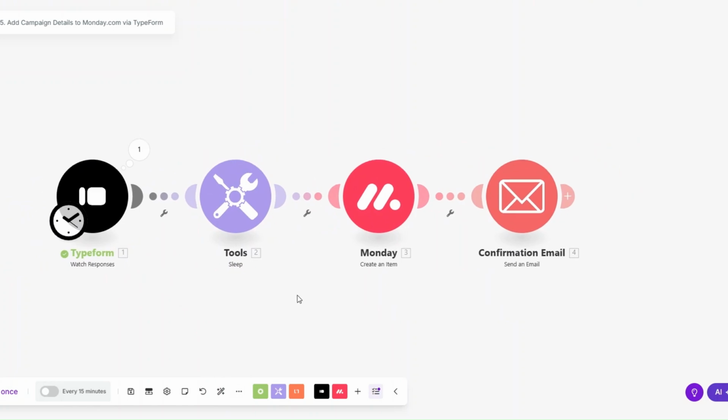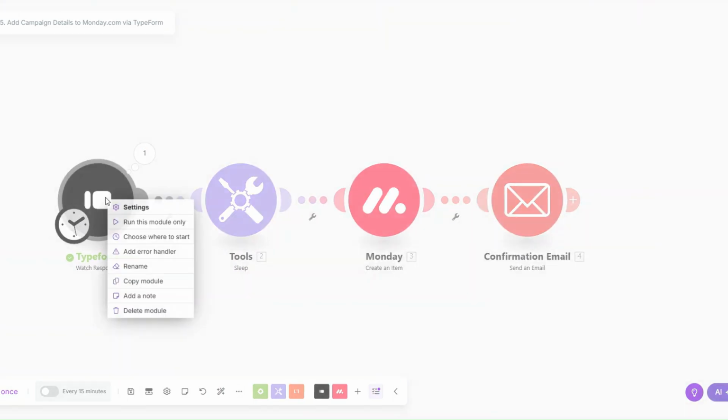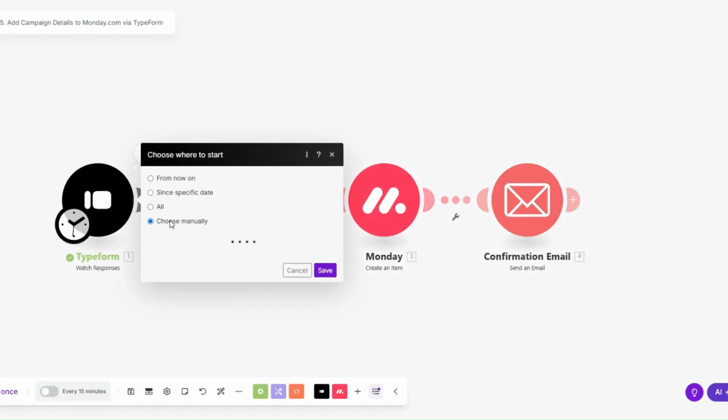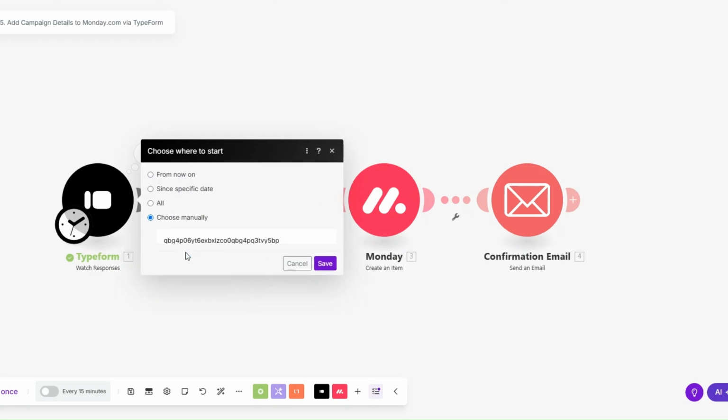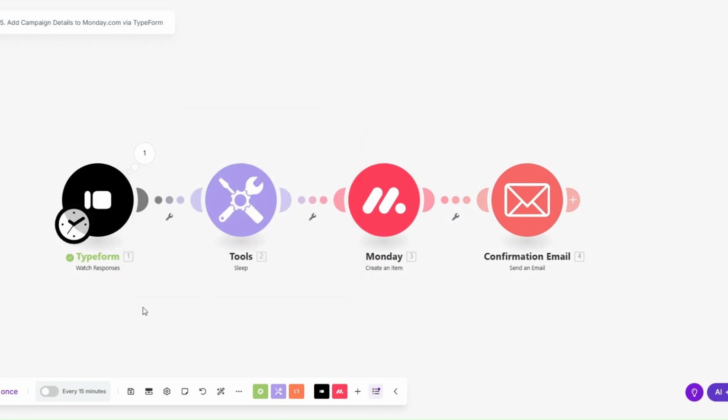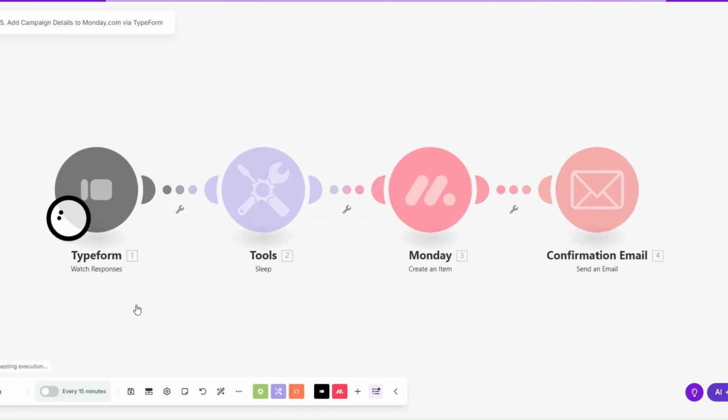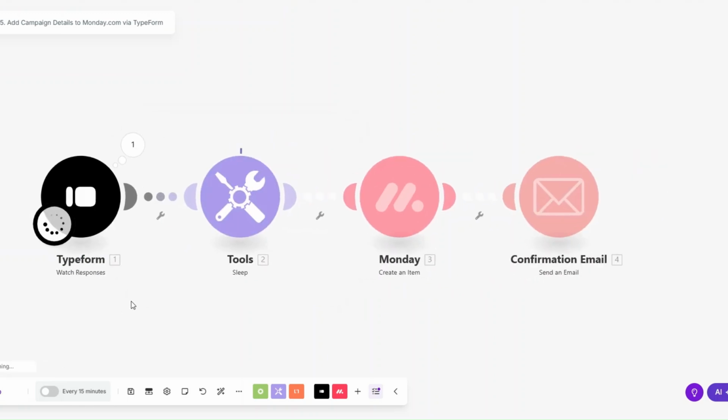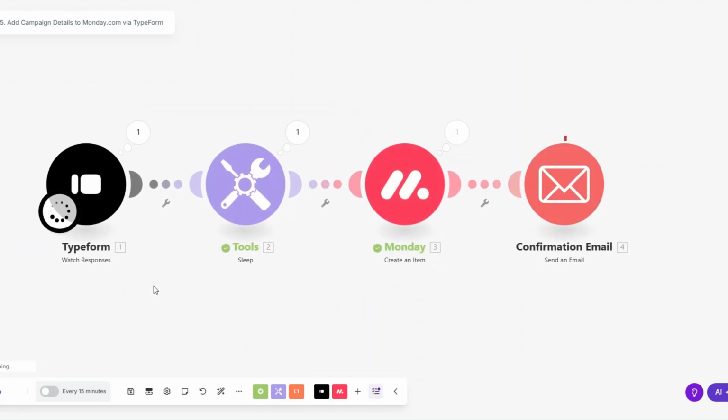Now to test if automation works, I'm not going to fill in our form again, but instead I'm going to choose to start from our previous submission that we just did. Choose this submission right here and click on save. And now I'll run automation. You can see that automation ran successfully.